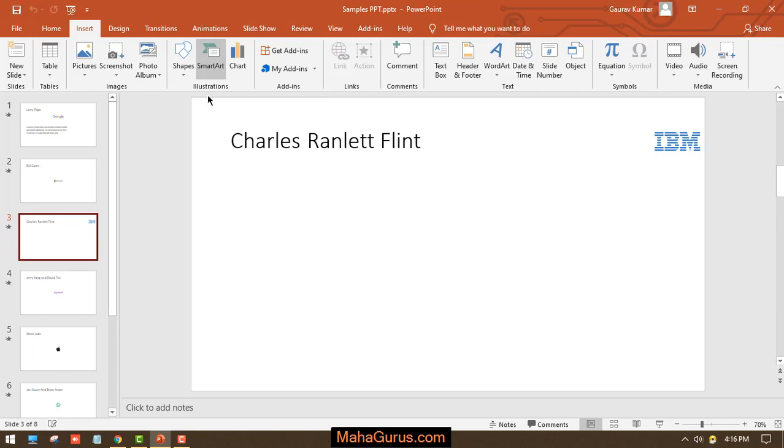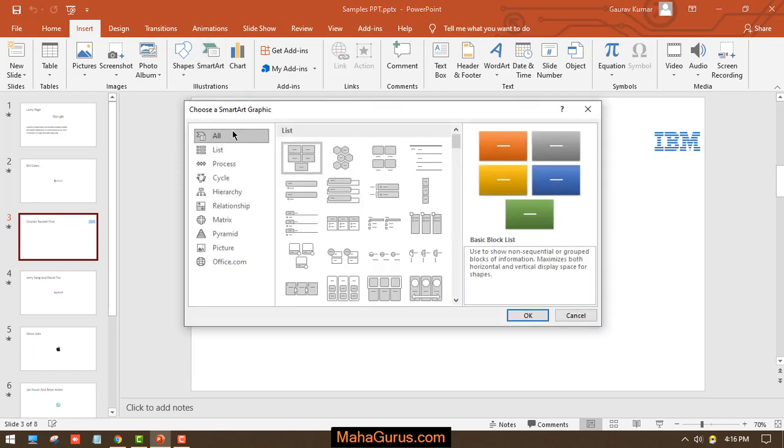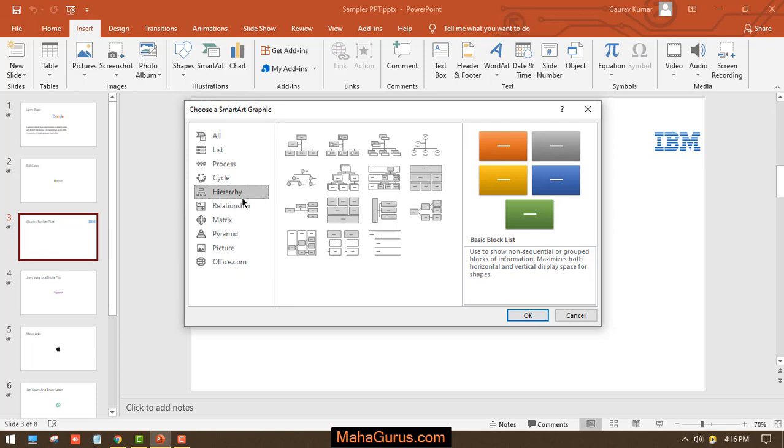Just click on that and here you will have a dialog box with a bunch of options of charts. Like we have List, Process, Cycle, Hierarchy, Relationship, Matrix, Pyramid, Picture, and for more you can go to office.com. So you must ask, where is the flowchart? So guys, you can see here is the Hierarchy chart. If I click that, then you can see all the charts are kind of flowcharts. So instead of searching for a flowchart, we use a hierarchy chart for a flowchart.